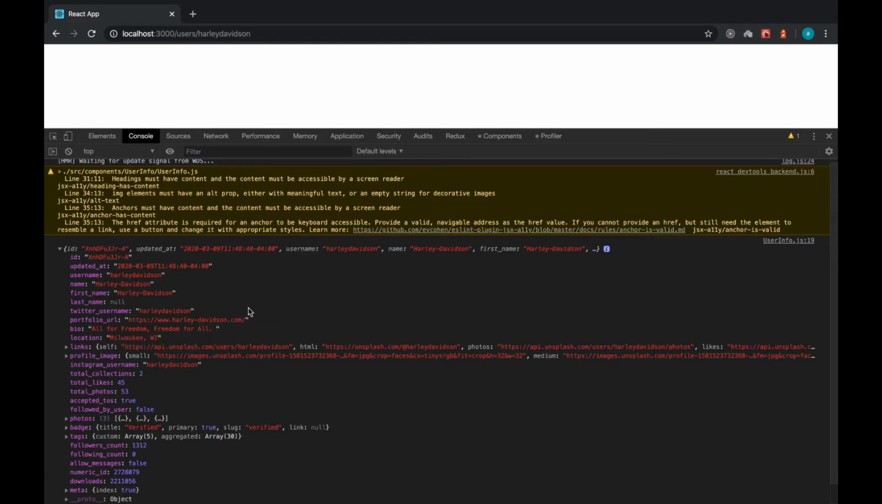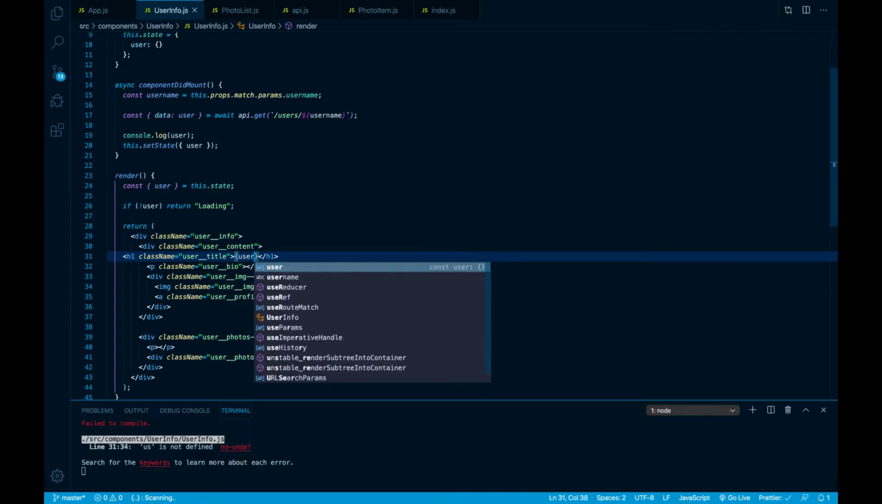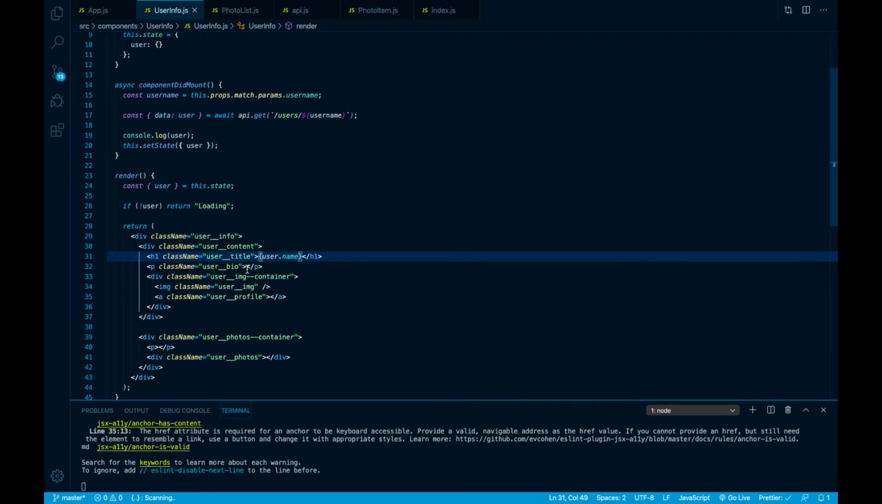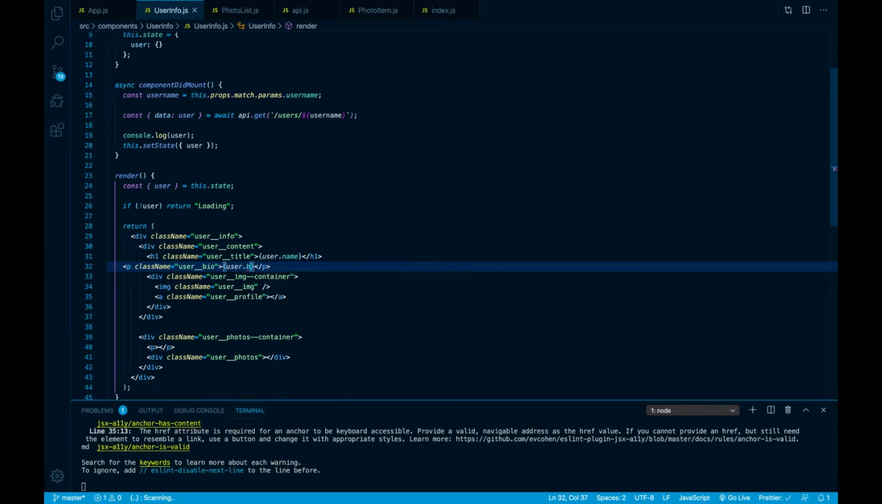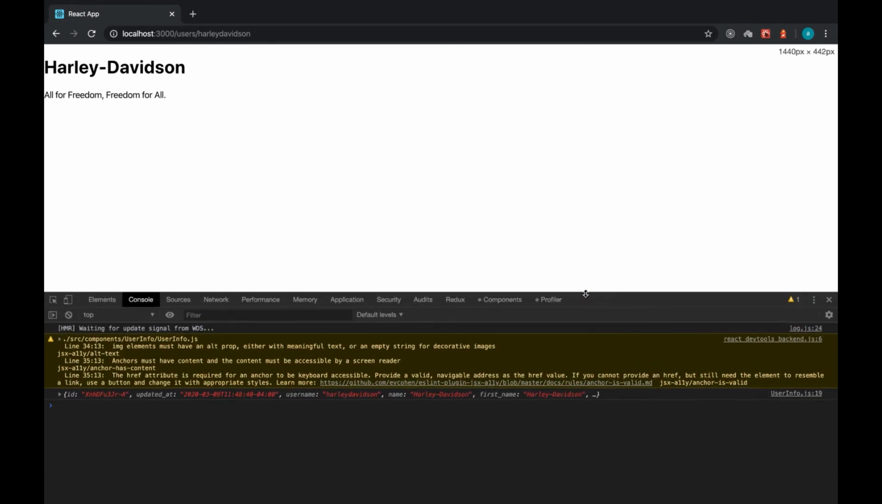In order for me to access this, once again, I have to type user, then the property name. So here inside our H1, I'm just going to open a dynamic JSX expression. I'm just going to say user.name, which is the property name that I want to access. Here we have our bio, so I'm just going to say user.bio. That should display the name as well as the bio. And indeed we have them right here for this specific user.